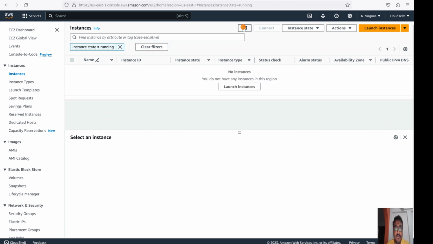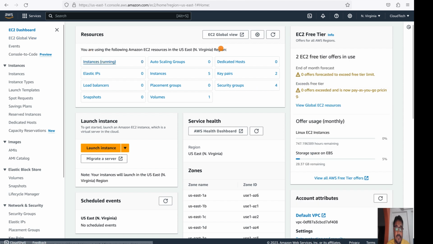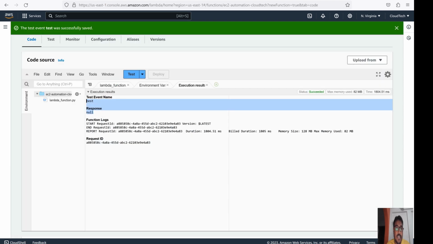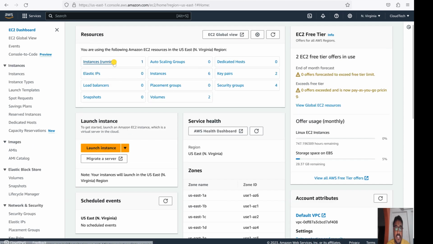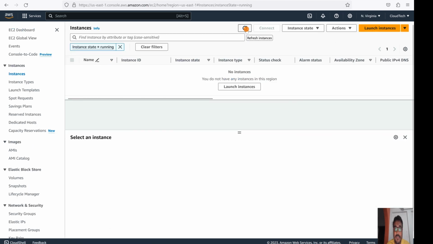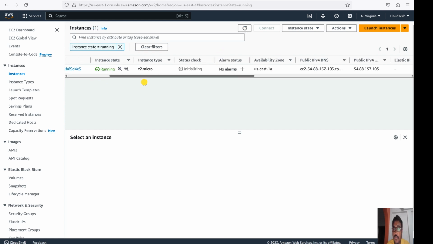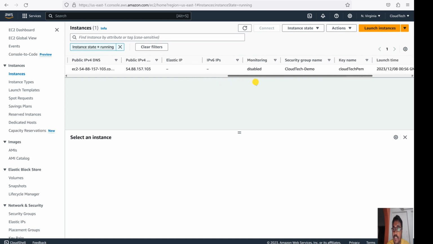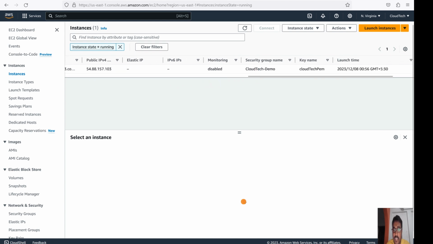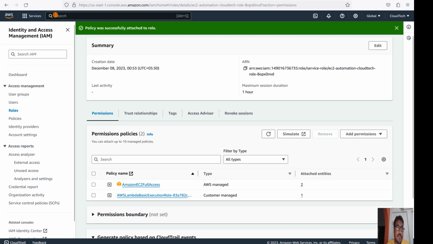Just refresh here. Just wait for some time. It will come. Yeah, it has started coming. So one instance is running now. Now whatever we have specified, right? Let me show you the security group I have specified here, Cloud Tech demo. If you see here, our security group is also Cloud Tech demo.